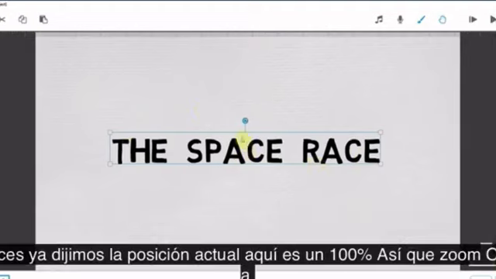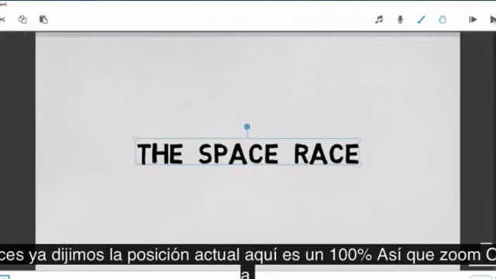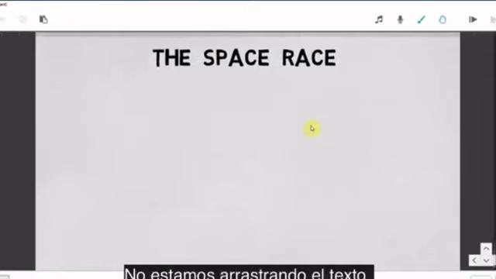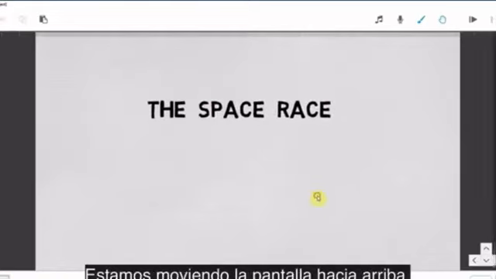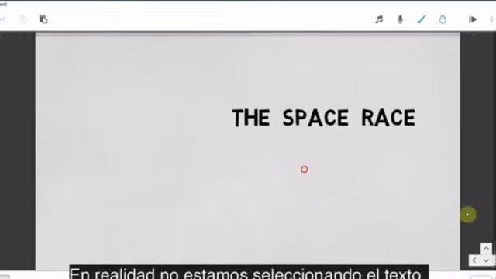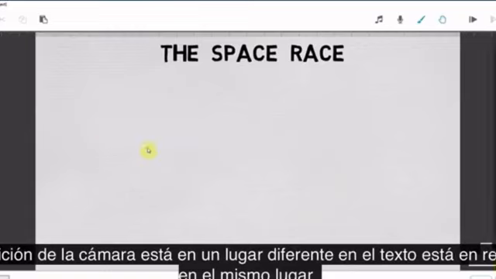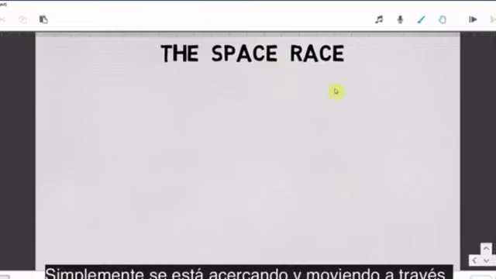So we've already set the camera position here, it's at 100%. So let's zoom out to, let's just say 68%. Let's drag this up and move. We're not dragging the text, we're moving the screen up. So you can see here, we're not actually selecting the text, this is moving the screen. So now the screen is in a different place, the camera position is in a different place, and the text is actually in the same place, it's just been zoomed out and moved across.